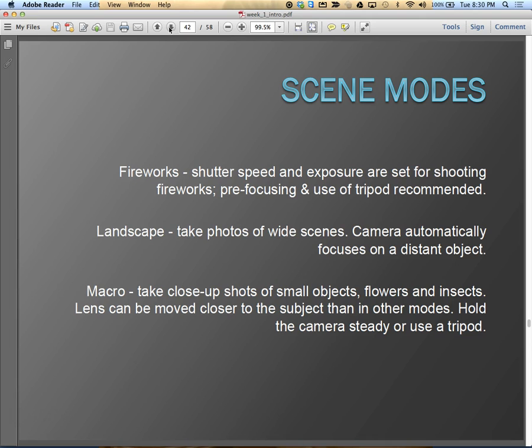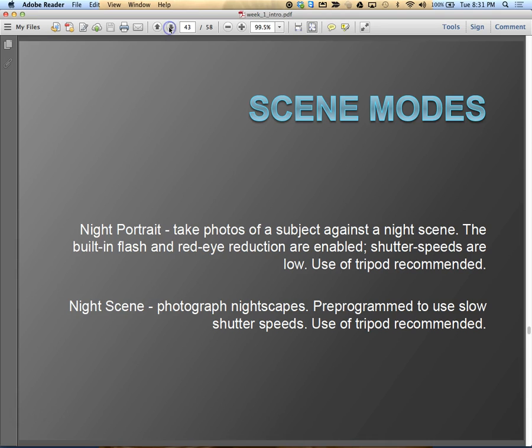Landscape takes photos of wide scenes. The camera automatically focuses on distant objects. Macro takes close-up shots of small objects, flowers and insects. The lens can be moved closer to the subject than in other modes. Hold the camera steady. In fact, in a macro mode, what you do, and you'll do this semester, instead of zooming, whatever your camera's set at normal zoom, we'll say 0 zoom, you physically take your camera in proximity to the object to take the photo in macro mode.